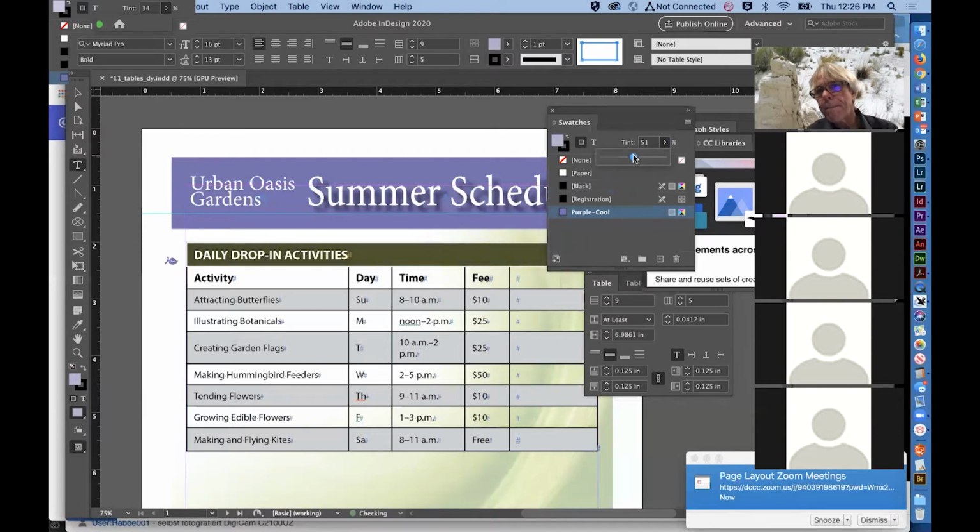Anyhow, those of you in the other class working on the social cause, this is a way that you can create tints of a swatch in InDesign that you can use for your project when you're limited to your two colors.